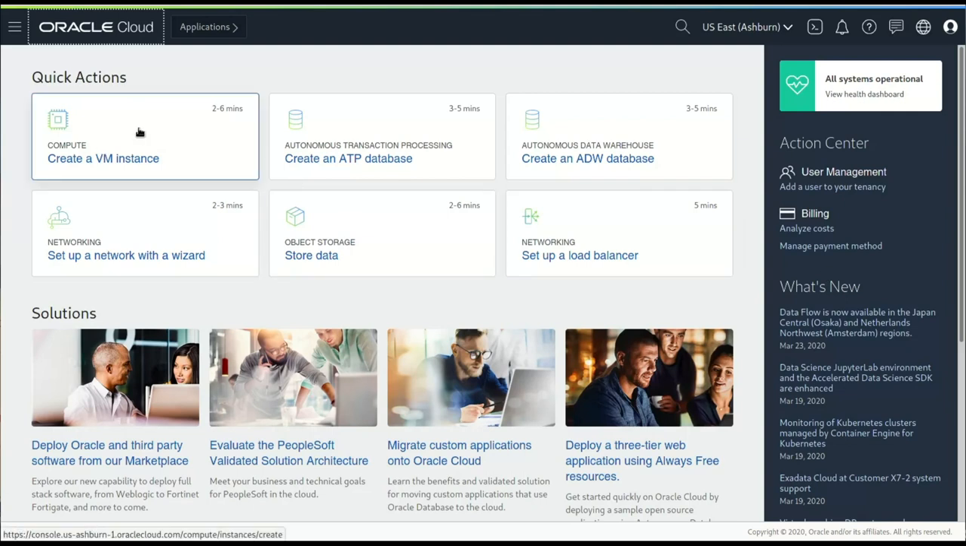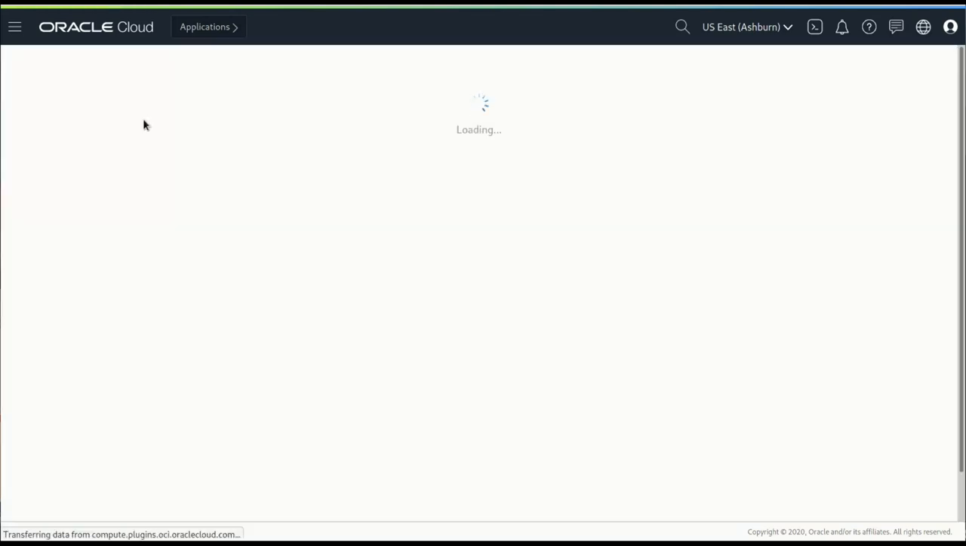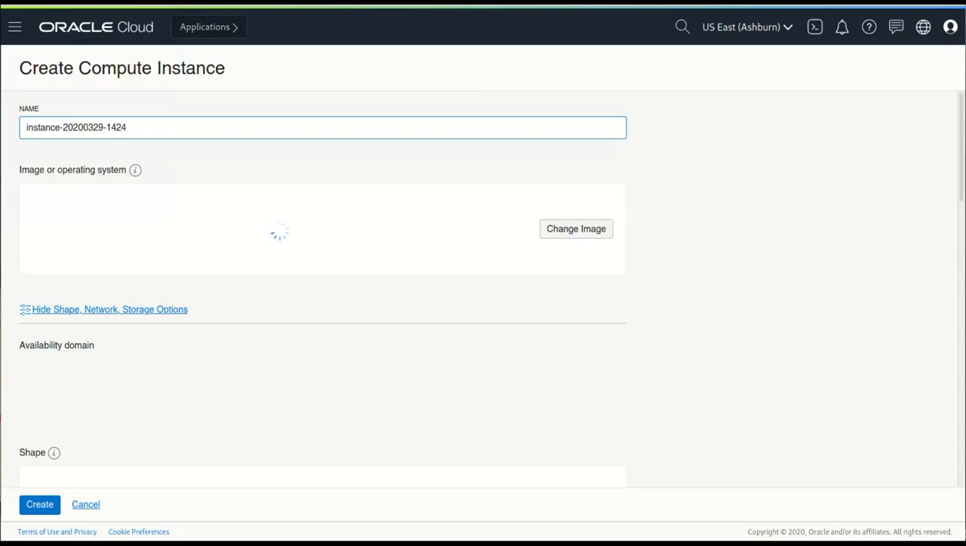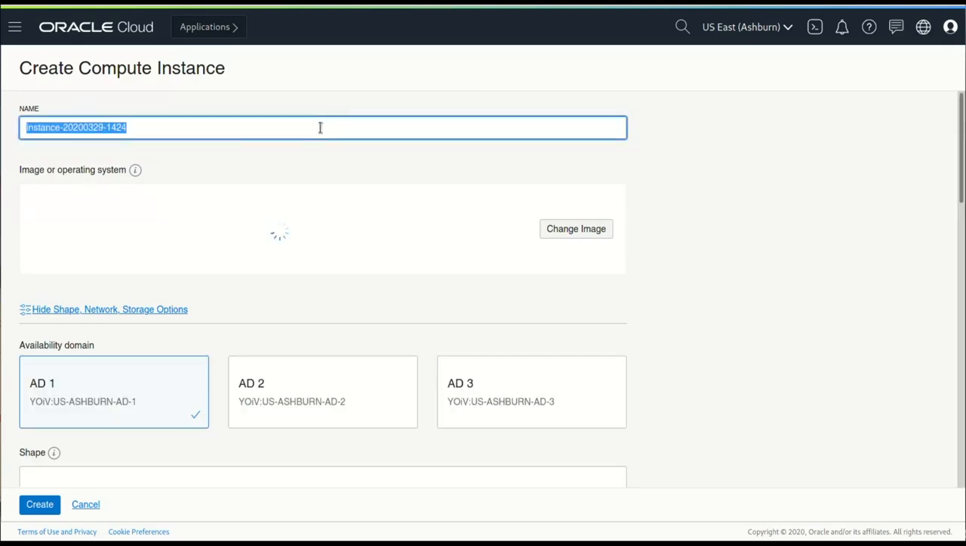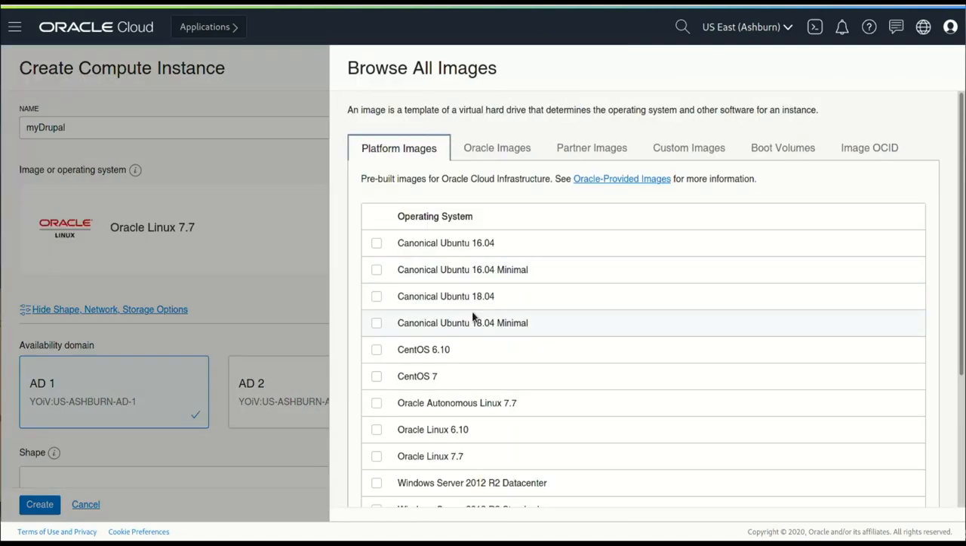So we're gonna create first a VM, a compute instance, and we're gonna use it to install Drupal, so Apache, PHP, and Drupal, and we're gonna use Oracle Linux 7.7.